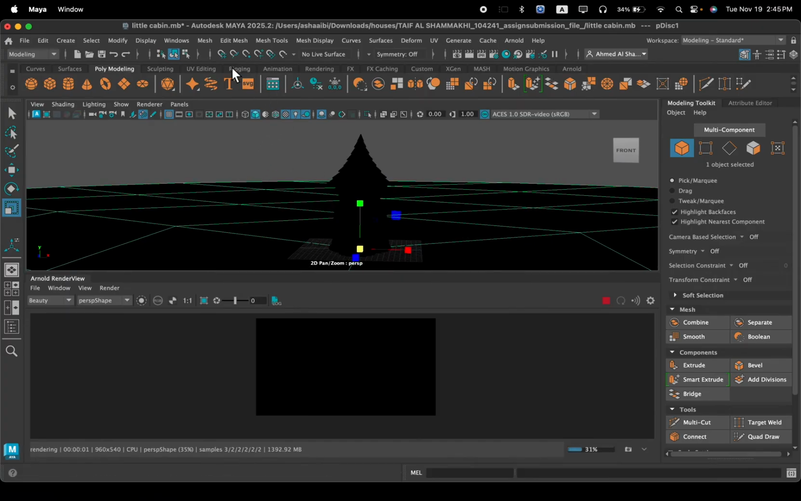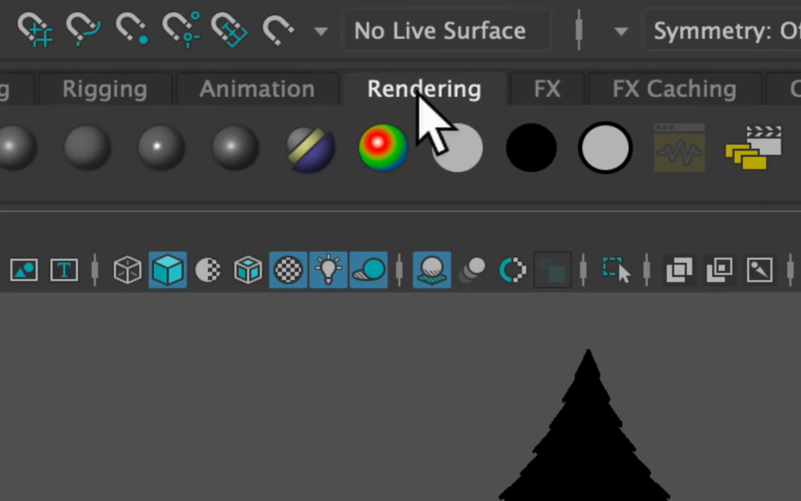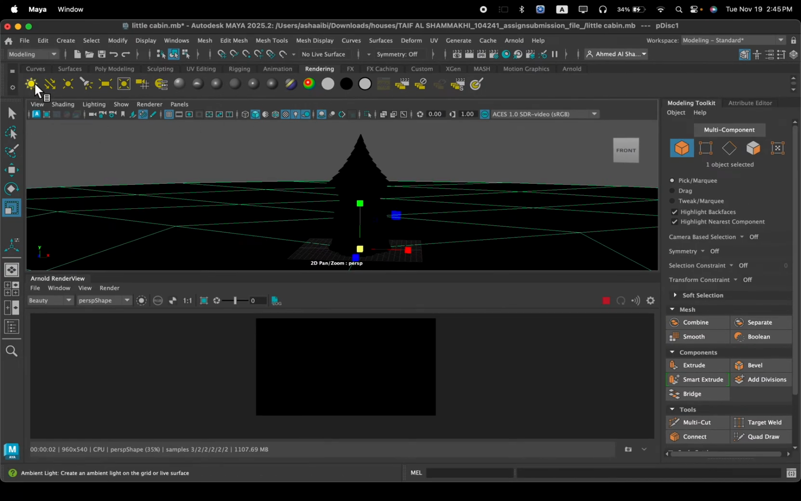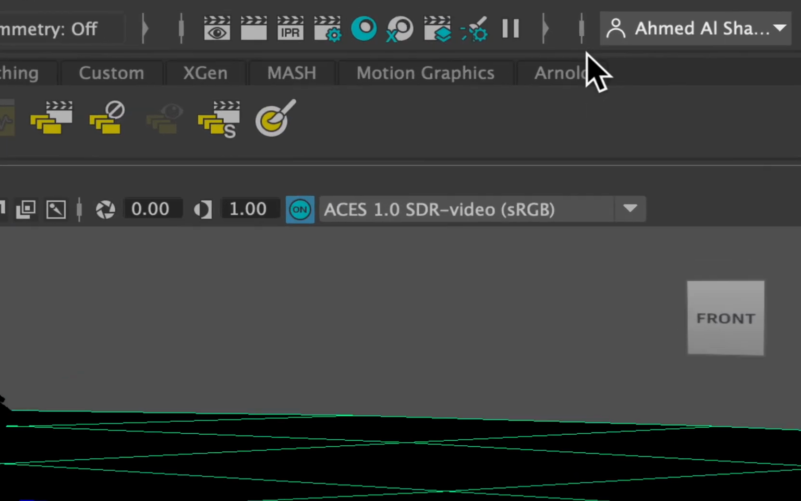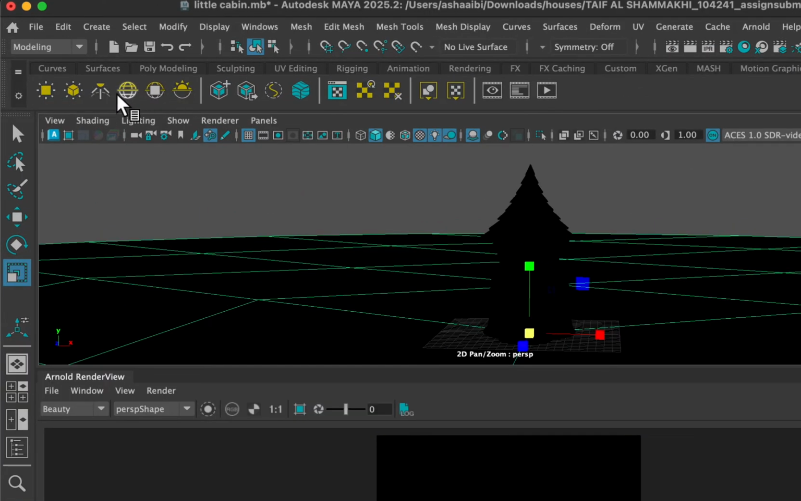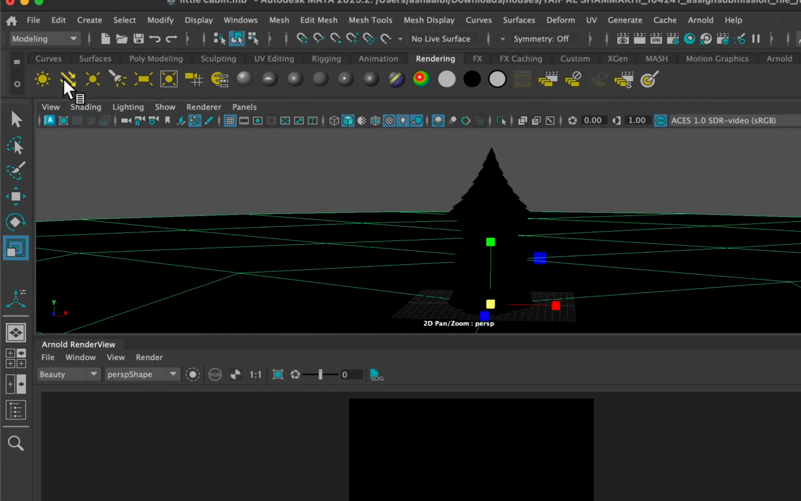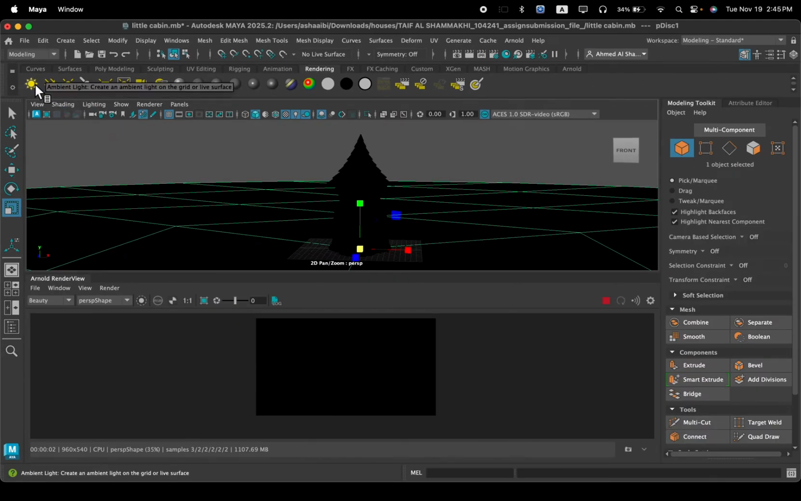So to add lights, what we're gonna do is go to the rendering tab right here, and we have all of our different lights. We also have lights in the Arnold tab right here, which has the Skydome light and the other lights that Arnold uses. So first we'll cover these default lights. We're not going to talk about ambient light because nobody uses them.